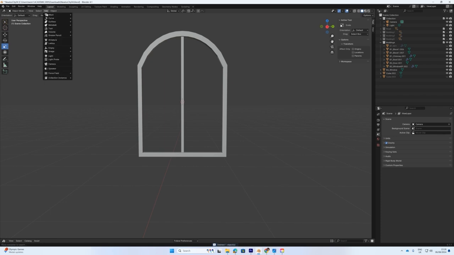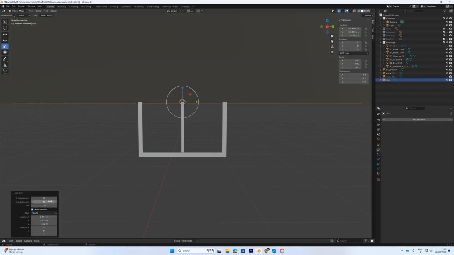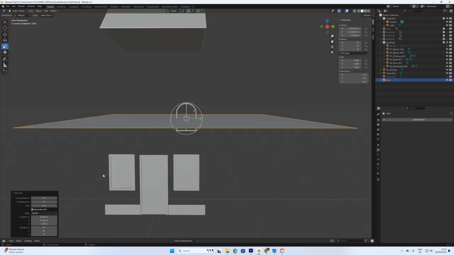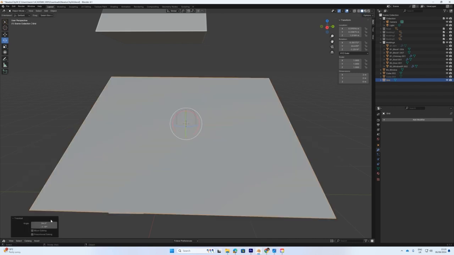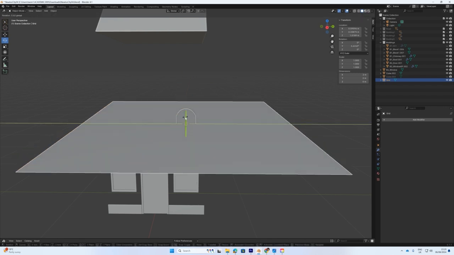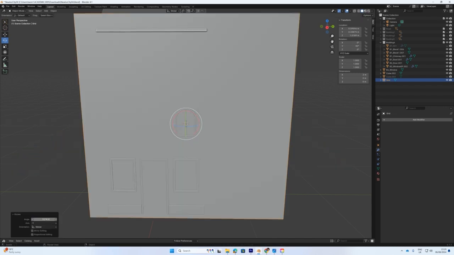Okay, what I'm going to do, I'm going to add a plane. Let's add a grid, actually. I'm going to add a grid with, how much did I have? 13. 13 subdivisions. I don't really need in Y, so I just need one. Okay, so rotate 90. And then scale.